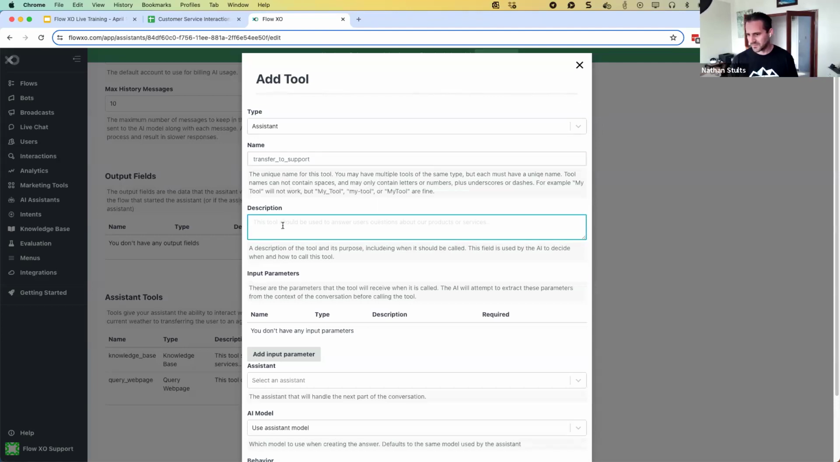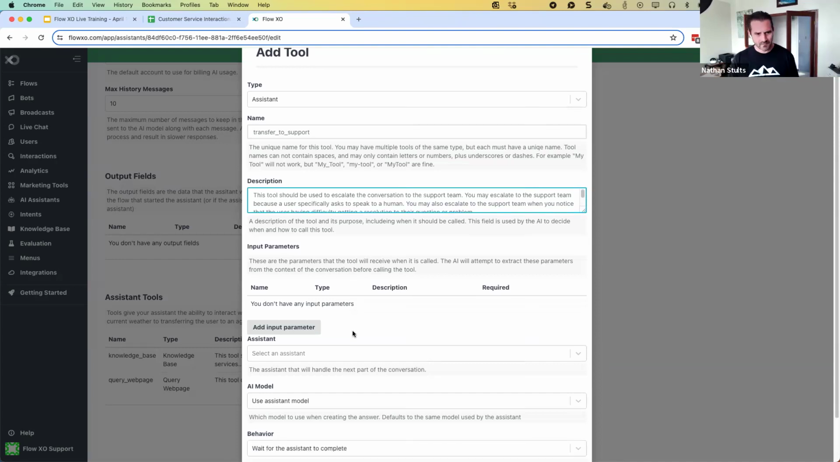These names and descriptions, it's really important to remember that these are not just to help you organize your tools. These are what is used by the assistant to decide when and how to call them. So we're telling it to use this to escalate to the support team. And we're also telling it that it can escalate to the support team because the user specifically asked to talk to a human, or because they're getting frustrated or not getting an answer to their problem. So the assistant will use some autonomy to determine when it should do that.